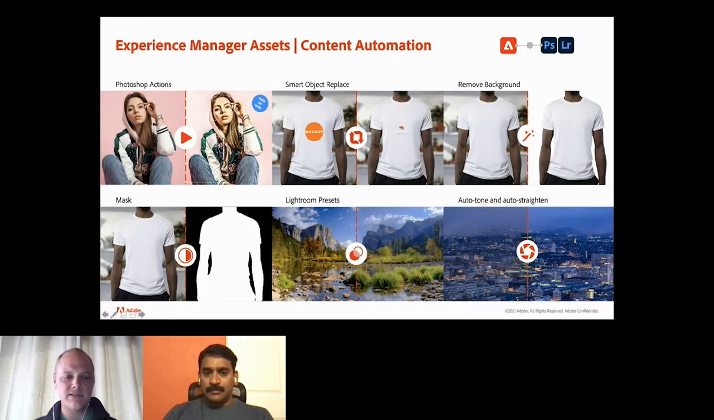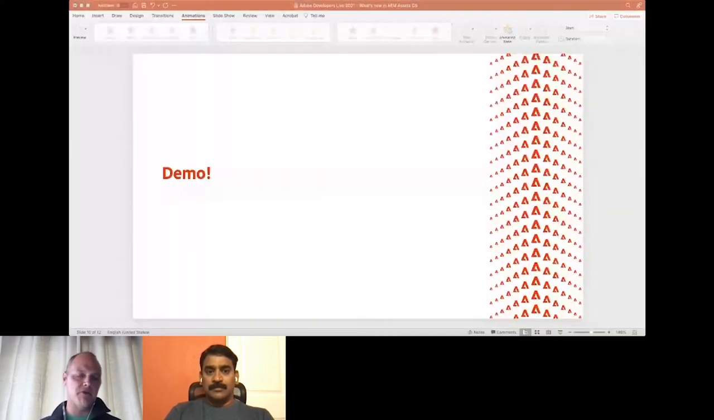So let's see what this looks like live. Now here I have my AEM Cloud Service window open, and I have a folder here, content automation demo folder, where I've set up each of these operations. So let's do a few of these live. And while some of these assets that I upload are processing, I'll talk through a few of the others.